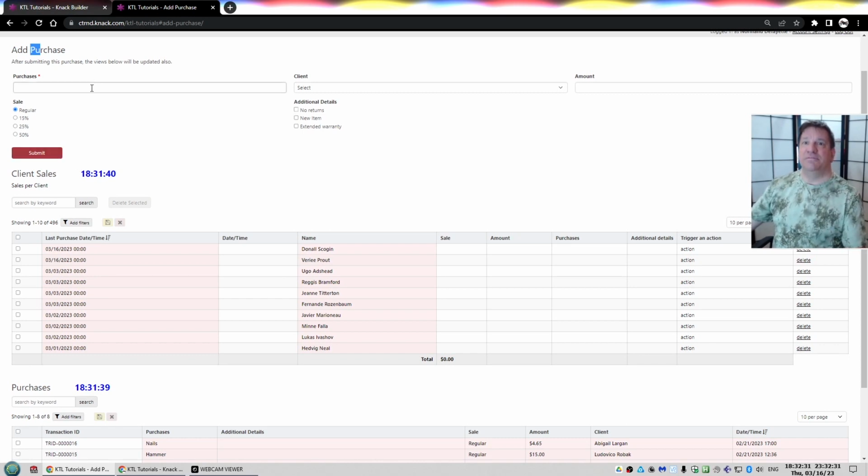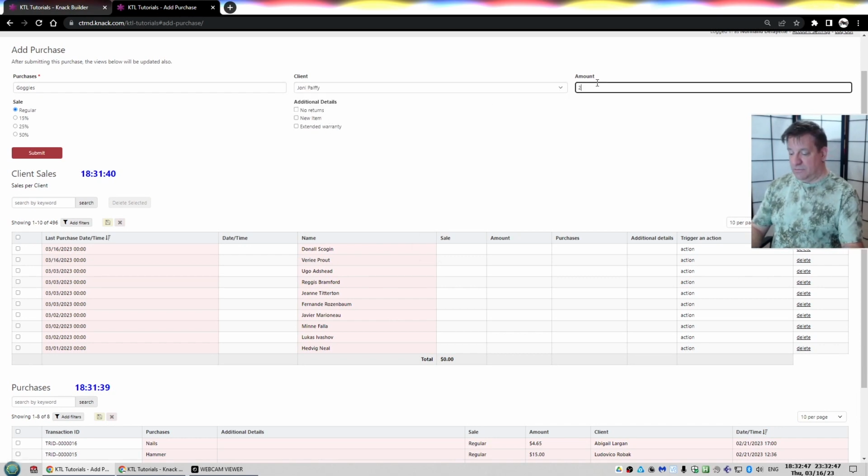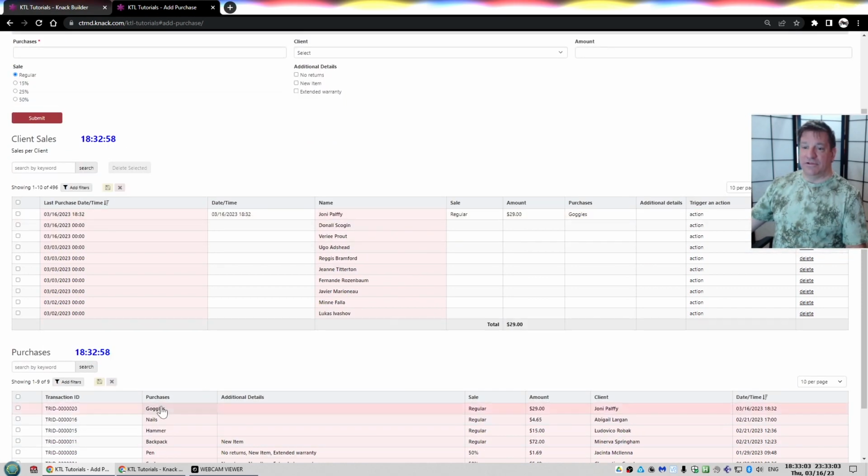So let's try, let's put some stuff there. I bought some goggles, and Joni, and she paid like $29. Okay, so submit, check the timestamps, and the data will be sorted so you see the most recent transaction at the top. Here you go. Johnny's here. She bought the goggles.